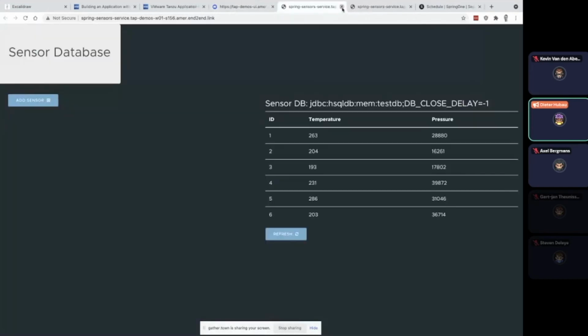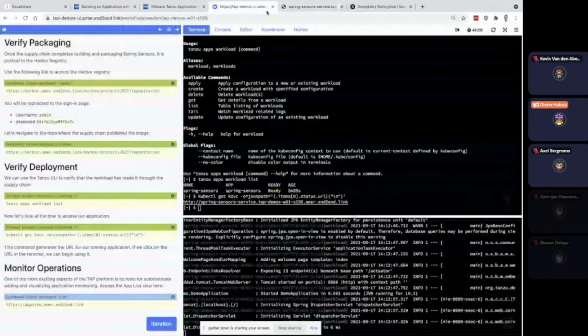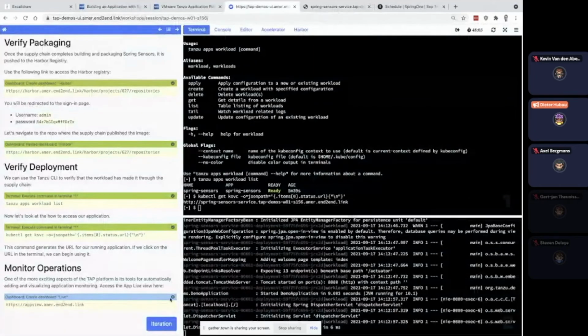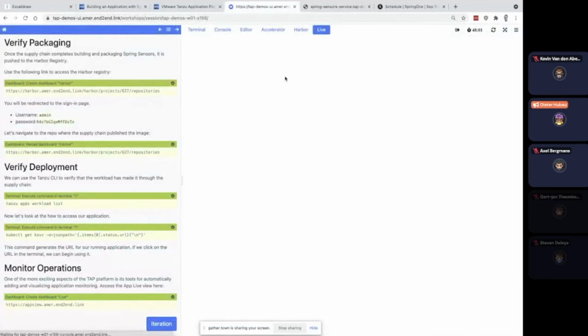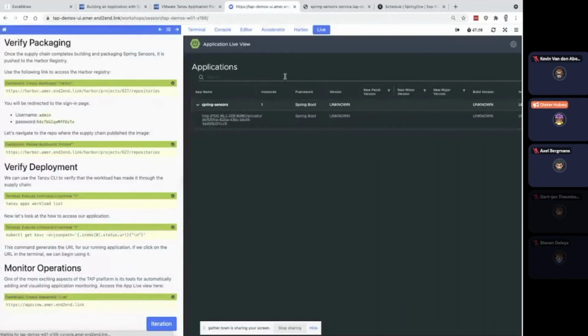Now, if we want to change that application, well, let's look at the monitoring first, right? So we have something called Spring Application Live View. This is a new project that is almost out. I think it's also in beta. But basically what you can see here is that it can run inside of your Kubernetes cluster and watch all of your Spring Boot apps.